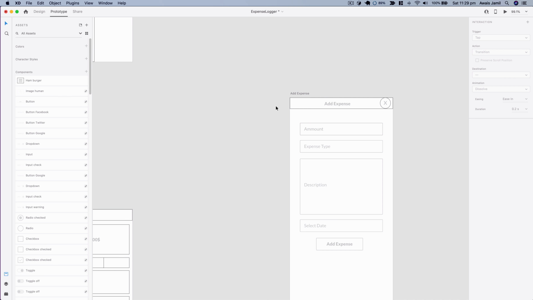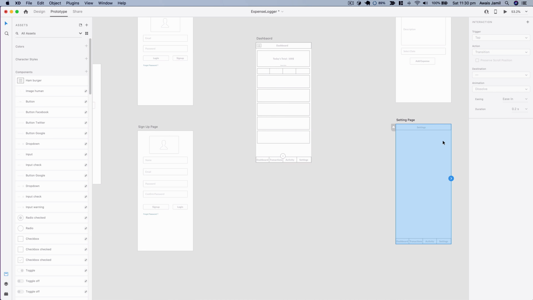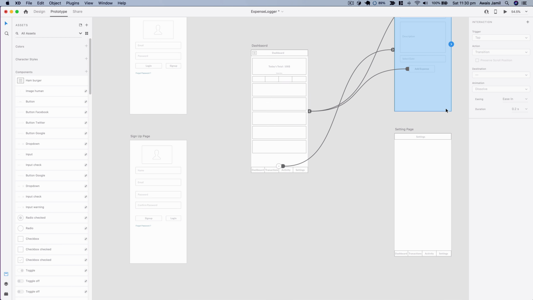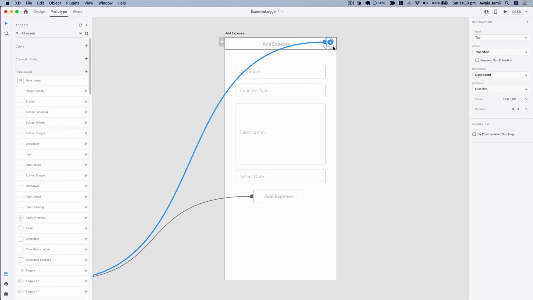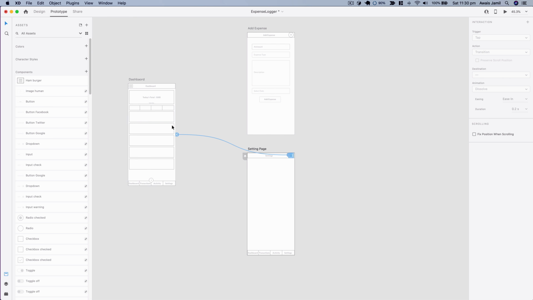And we're gonna go to prototype. I'm gonna select this, and that should take me back to a dashboard page. Okay, and if add expense is successful, we should go back to a dashboard page as well, or any activity. Here we are going to copy, let me just select this, zoom in, and copy this, and I'm gonna paste that here, and that will have the same connection to the dashboard page.